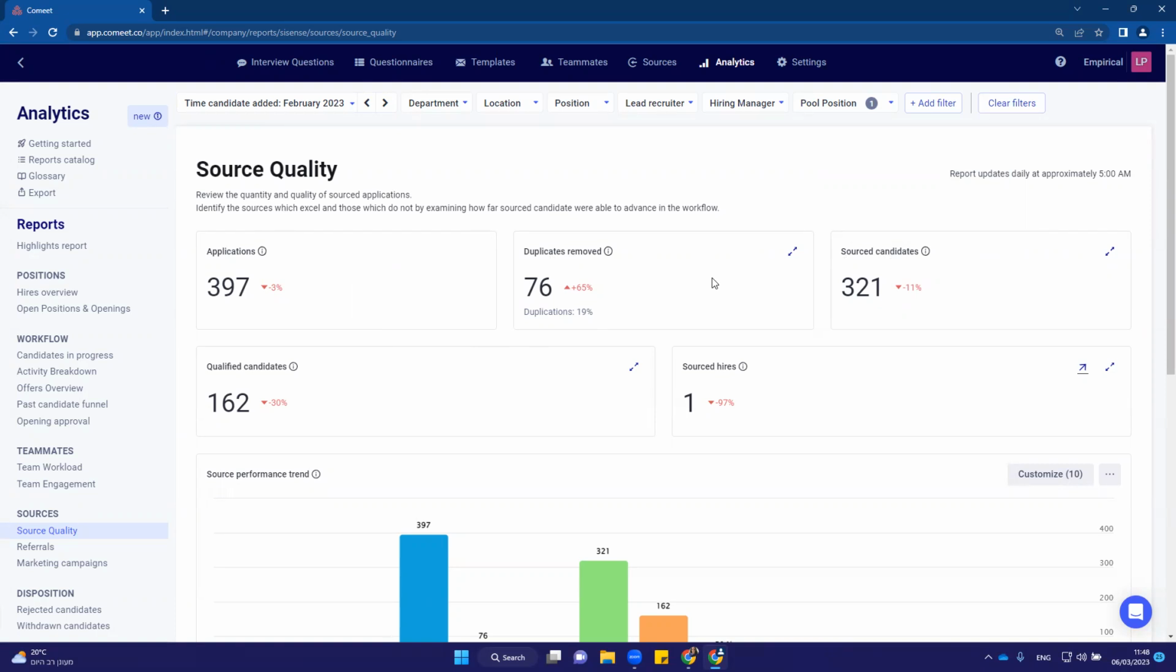Duplicate removed is relating to the total number of candidates who applied or were added to the system within the selected time period but were marked as duplicates. And sourced candidates is essentially the total number of candidates who applied or were added to the system within the selected time period and were not marked as duplicates. These are the unique candidates.